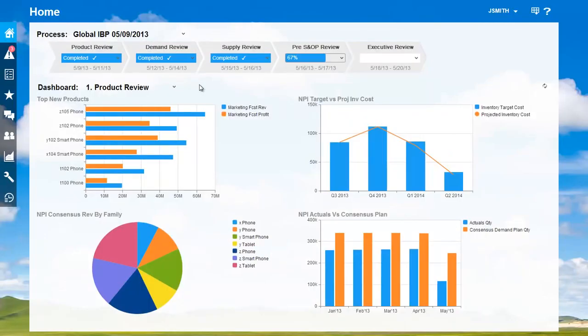What you see here is the S&OP application. The home page provides a one-stop shop for participants in the S&OP process. Let me play the role of John, the S&OP planner. My job is to coordinate between the sales side and supply side of the house, not to mention finance and various executives.